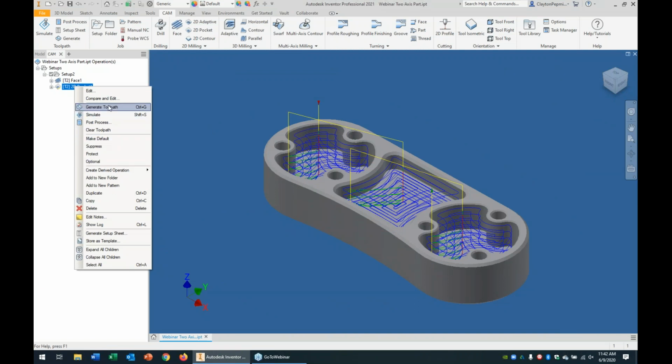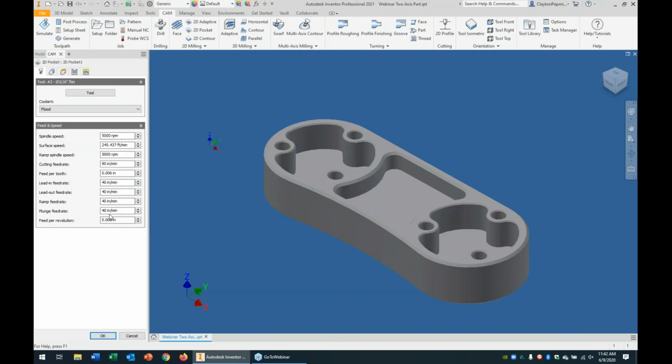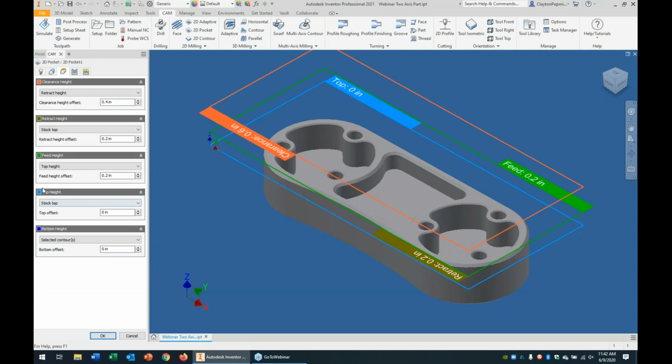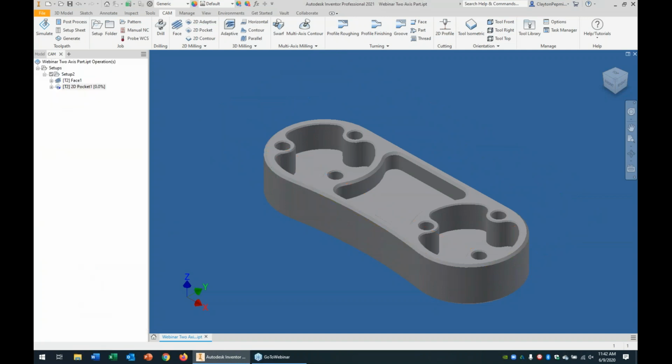One thing I want to do here, I do want to go to my heights page. I don't want this machining to take place from the top of stock. I want to start at the model top because I've already faced off the top of the part. So just a minor change there. And now I've got some pocket milling.